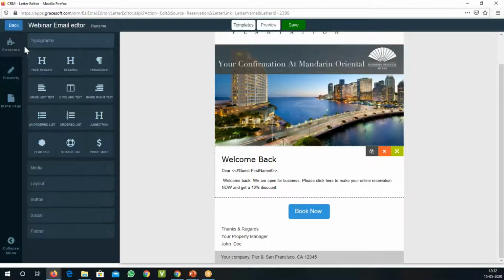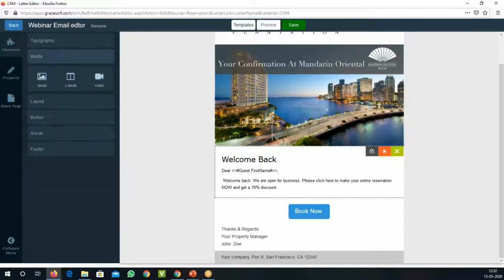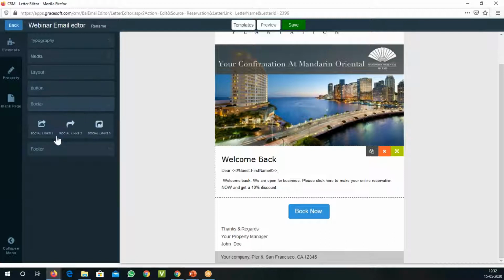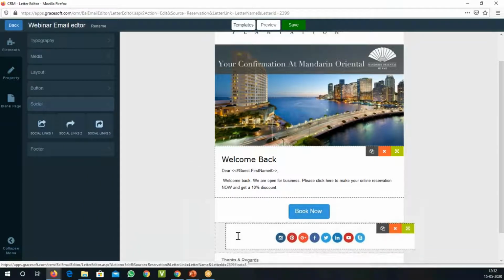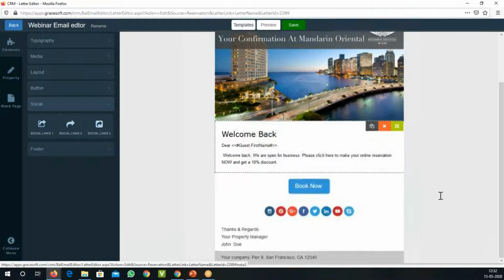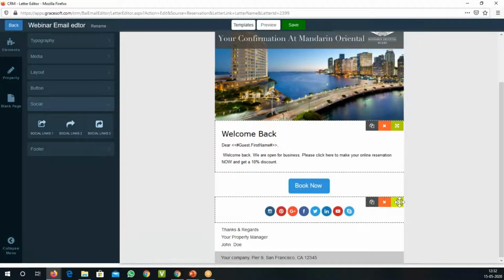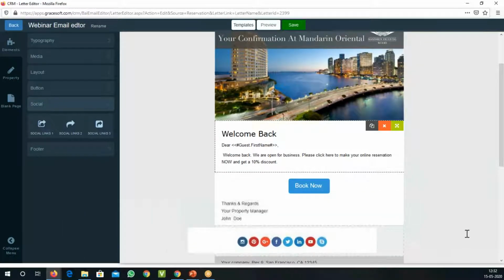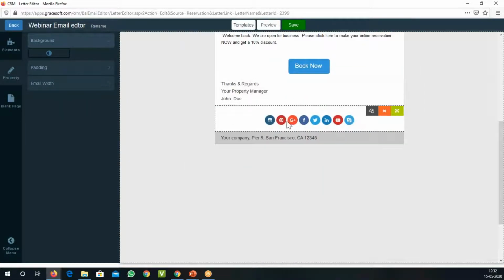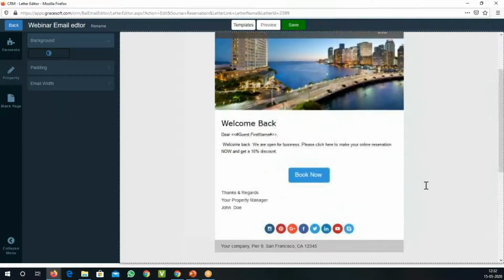So if I go to the elements, this is where everything is there, right? The media, typography, layout, button, social. When I click on social, I'm going to select social 3. This looks nicer than the other one too, so I'm going to pull it down at the bottom. Let me see, leave it there. Let me see if we can pull it further down. Okay, I'm going to go one more down. There you go. Boom.